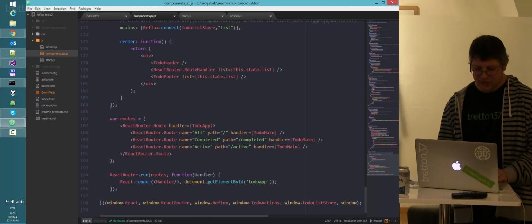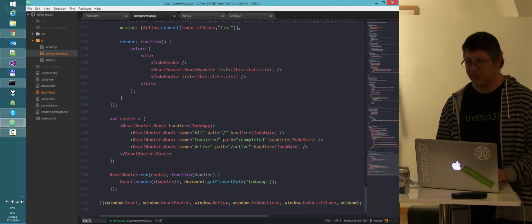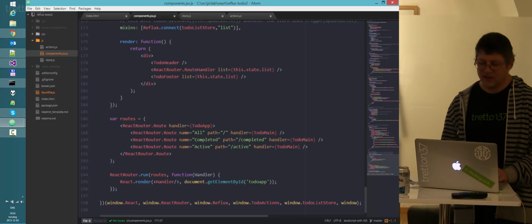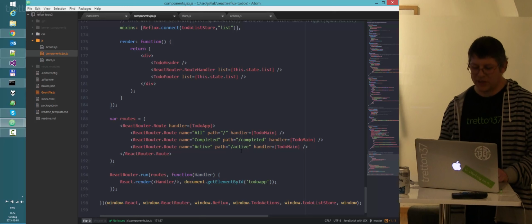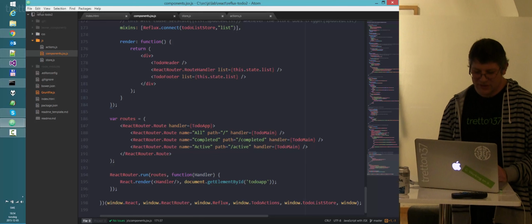If you go to /completed here, it will use to-do main again. So here it actually uses the same thing in all cases. That means the to-do main probably has logic inside it that looks at the current route and sees where you are trying to go and what it should do now. But you could call different components here and say, when you go here, go to this component, and when you go there, go to that component instead. So you can do a lot of things.